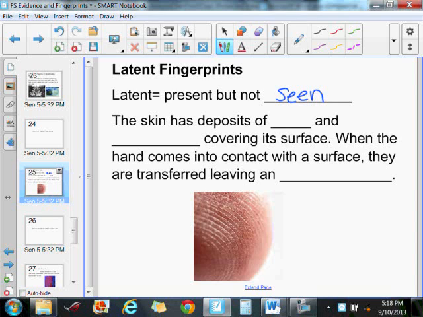Now, how these form is the skin has deposits of oil and moisture on them, like sweat. And when you touch a surface or an object, some of that oil and moisture is transferred to that surface and it leaves an impression. And you won't be able to see that impression until you develop it with some sort of powder or chemical or light in order to make that impression visible.